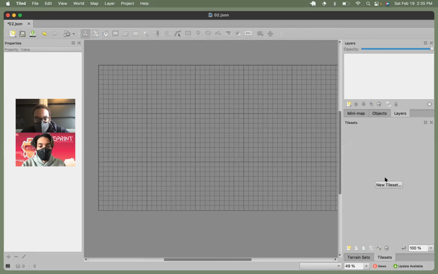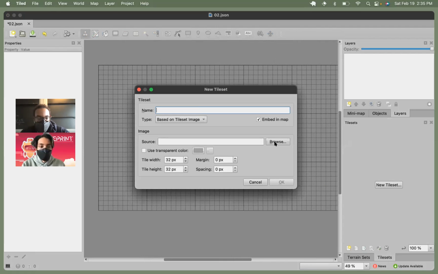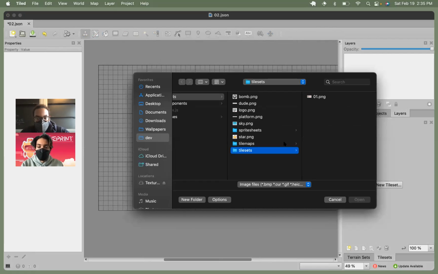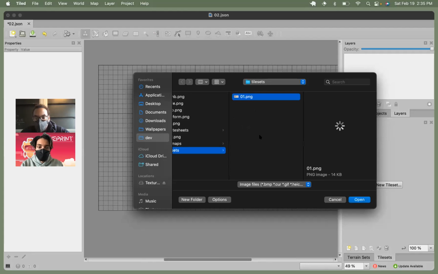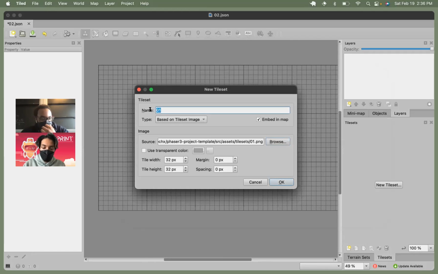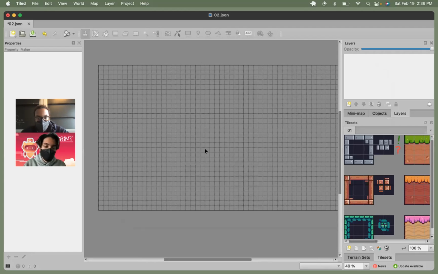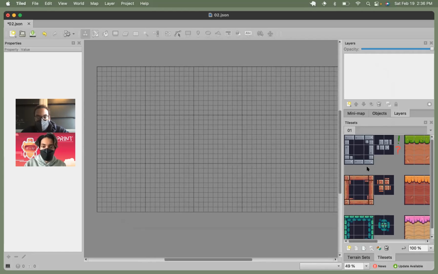If you hit new tile set, and then you hit browse, and we open, here we're in our assets folder, and we're going to tile sets 01.png. We open that, and we just want to name it 01. This is a good name. The tile width should be 32 pixels by 32 pixels, the width and height. We hit OK, and it re-imports it for us.